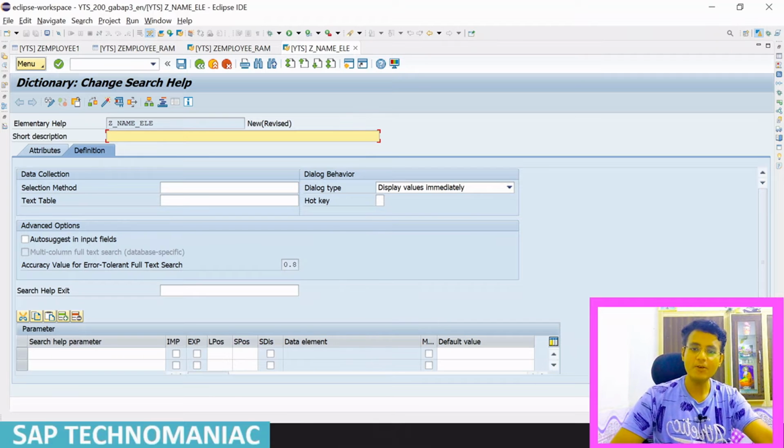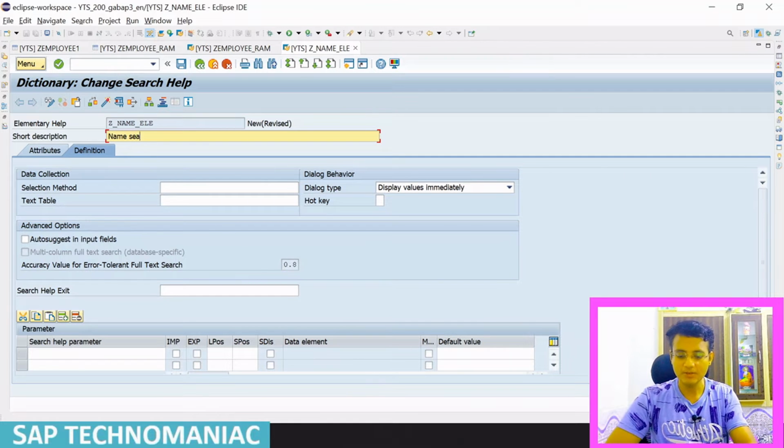So first thing, I have to give the short description, name, search help, something I can give.